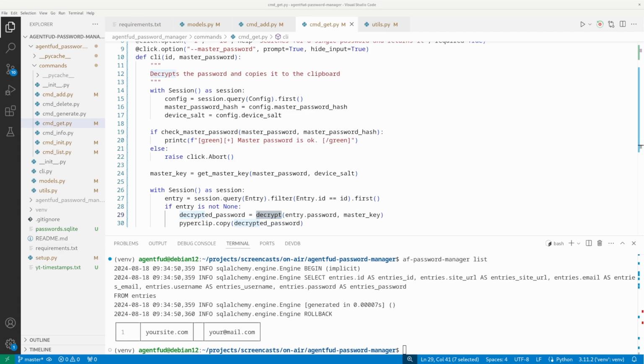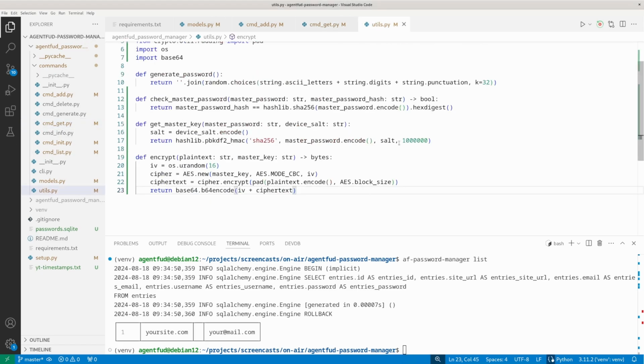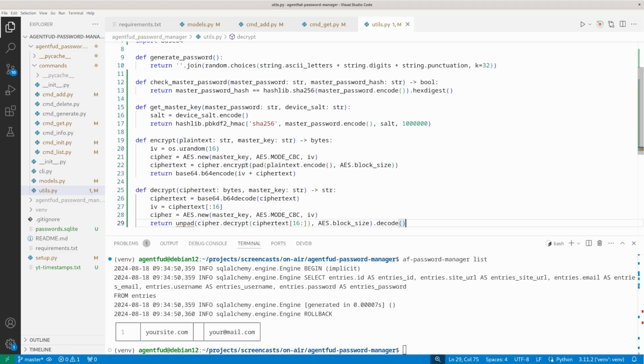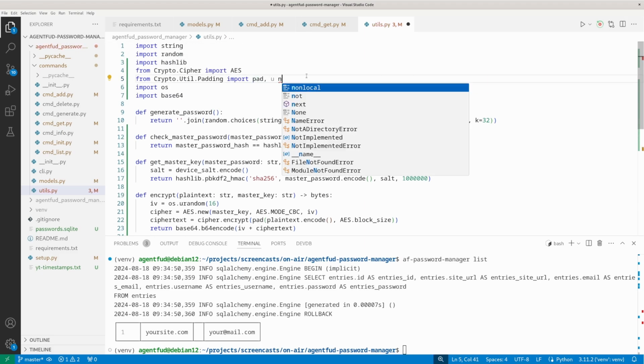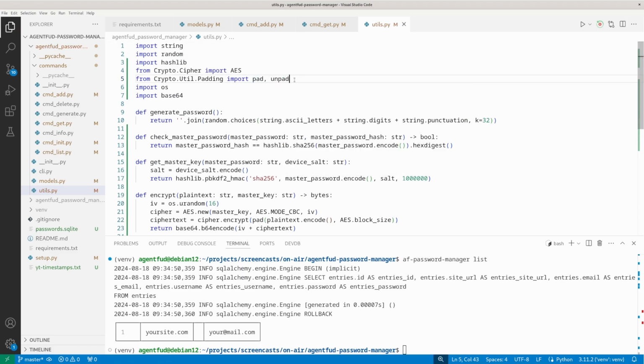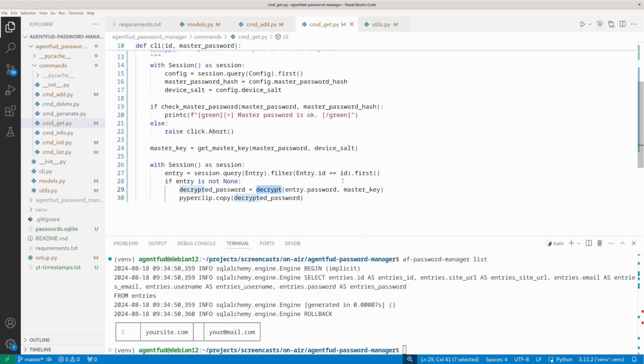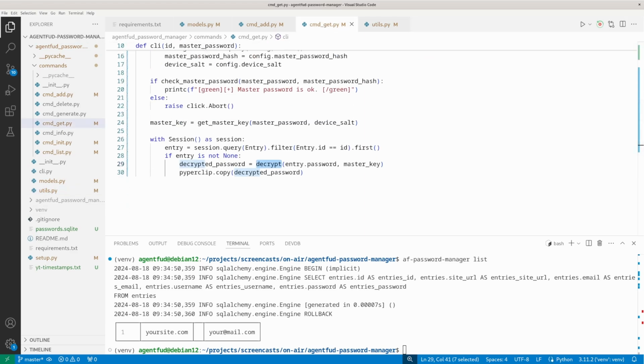So let's add the decrypt method. It's going to be very, very similar to the encrypt, except I'm not going to use the encrypt method. I'm going to use the decrypt, and also I need to import unpad here. Alright, so it should be okay.